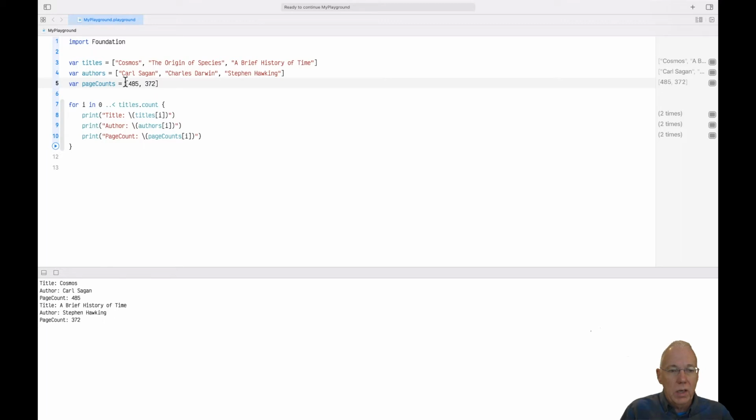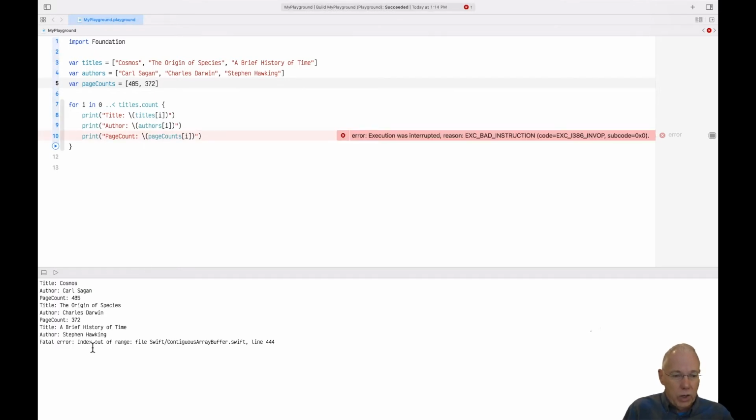But notice these things aren't really related to each other. The compiler doesn't know that they should all have the same count, so we don't get a compiler error. But if I go to run this, what happens? We click run, and sure enough, it runs for a while, but then it says index out of range, and we see this executed bad instruction, which basically means we crashed. We crashed because we were indexing an array element that wasn't actually there. So this is really not a good solution.